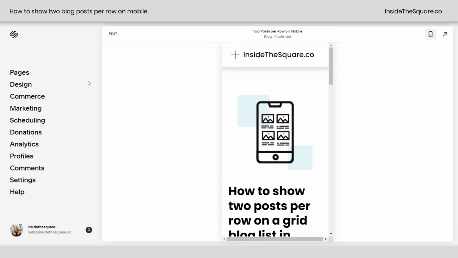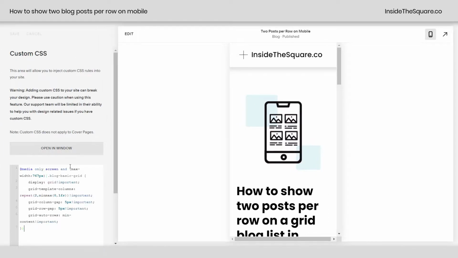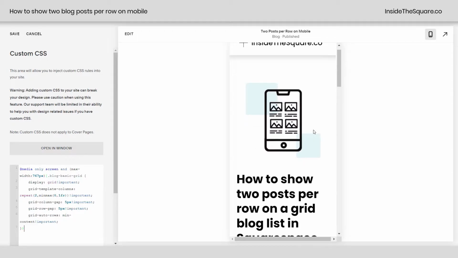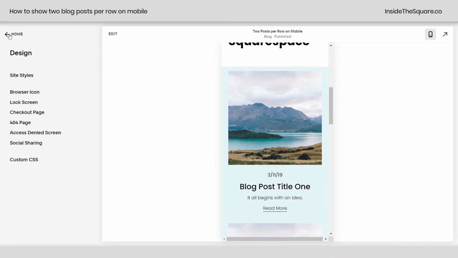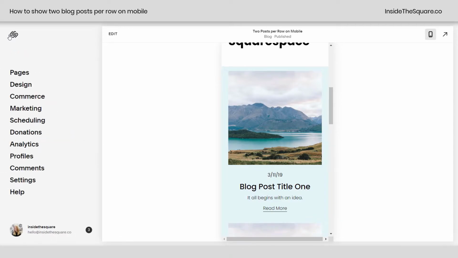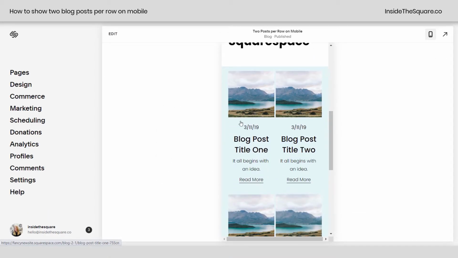So to add this code, we're going to hop into design and scroll down to custom CSS. Now I'm going to press Ctrl V on my keyboard, and we'll scroll down, and it looks like nothing happened. I'm going to select save, and we're going to hop out of here. This is a weird little glitch that's going on with Squarespace. Looks like nothing happened, but I assure you, the code worked. So if I hop out of my CSS panel, and I reload the website again, and then I click on the mobile preview, if we scroll down, we'll actually see two posts per row.